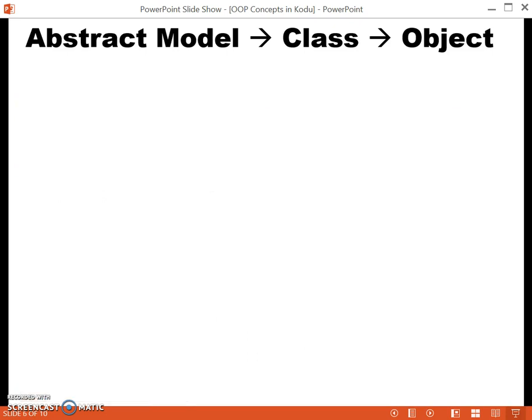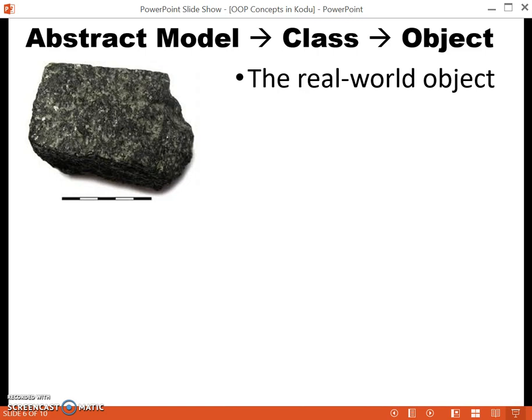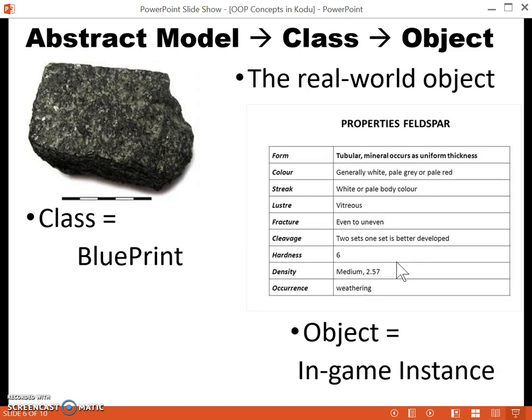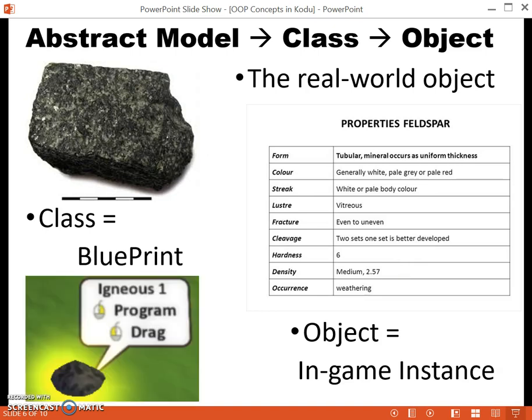So one more example: abstract model, creating a class and then used as an object. Real-world object, we could have a piece of rock. A blueprint of this that should be used for a class would give us all of the properties of this type of rock. So for this feldspar rock, we know about the color, the hardness, and the density, and from that we can then generate an in-game instance that can be used in RAM and run as part of our level. Here we have used a Kodu igneous rock in the level.